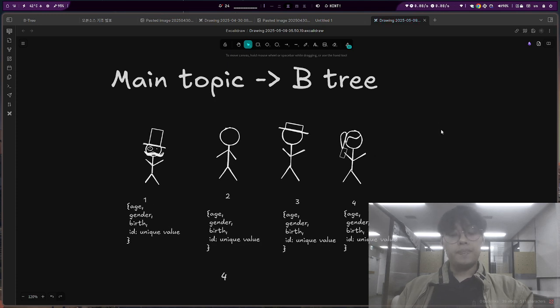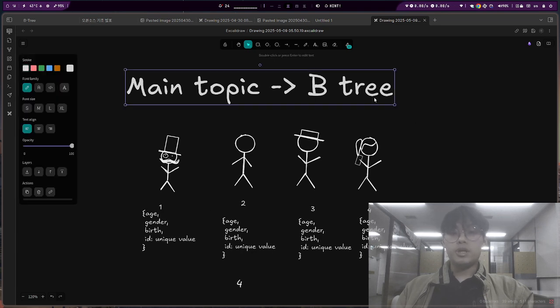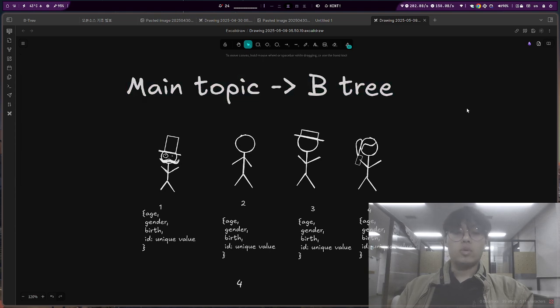B tree is really used nowadays in database indexing, and there is also a modern data structure which is the B plus tree. We're just going to talk about the B tree first, but after that we're going to go ahead with the B plus tree.